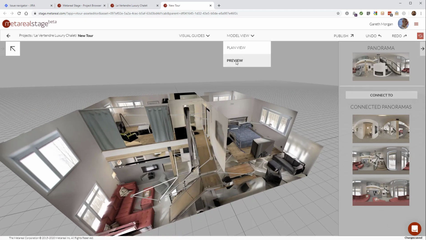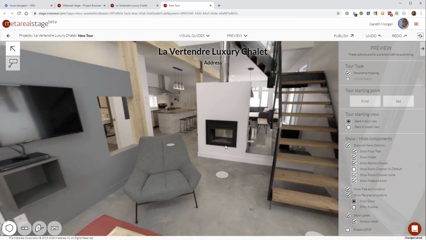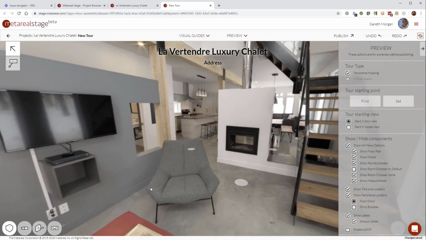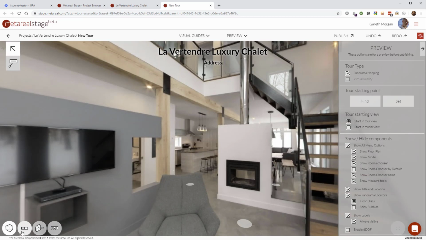I can also go to the preview. Now the preview is the view in the tour editor that shows us what the visitor to the tour, the end user, is going to see. So we can see the tour player interface, the different views that we're going to present to the end user. You can hide and show the various different interface elements, or measuring tools.